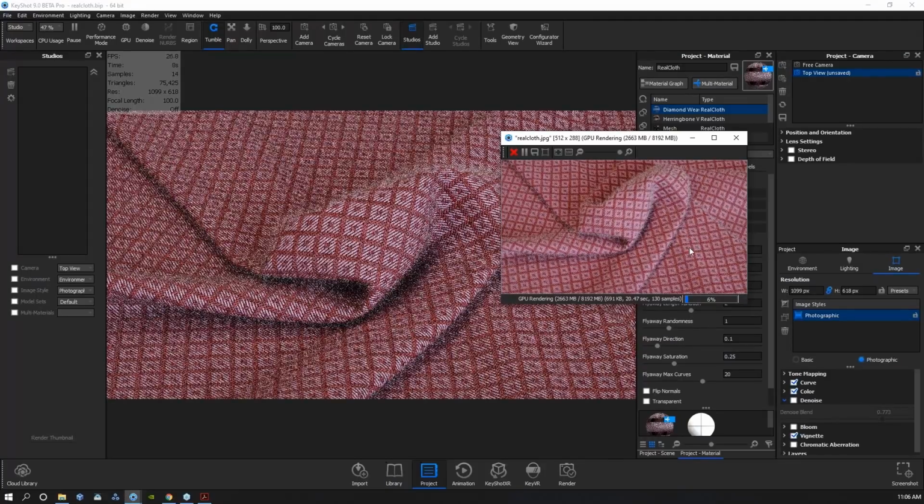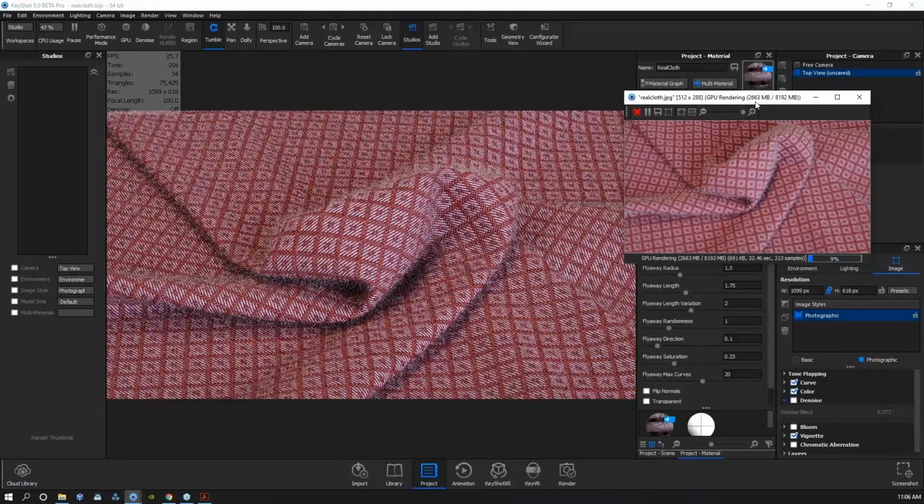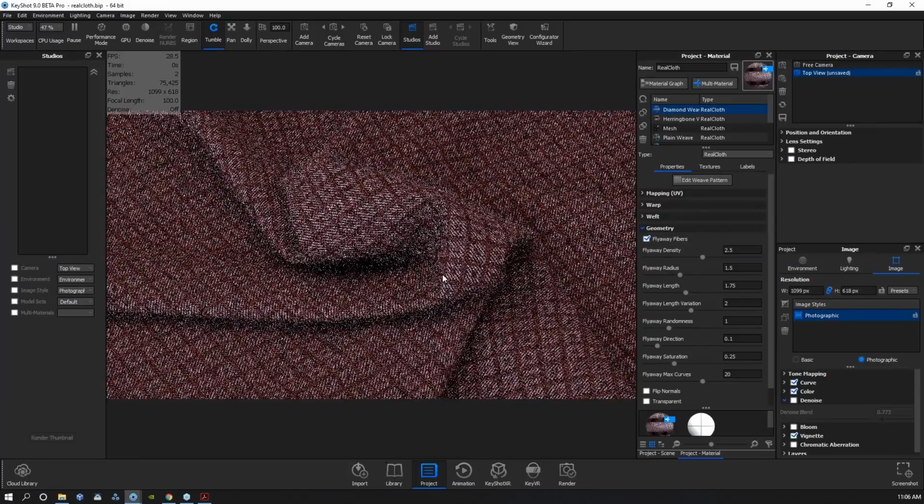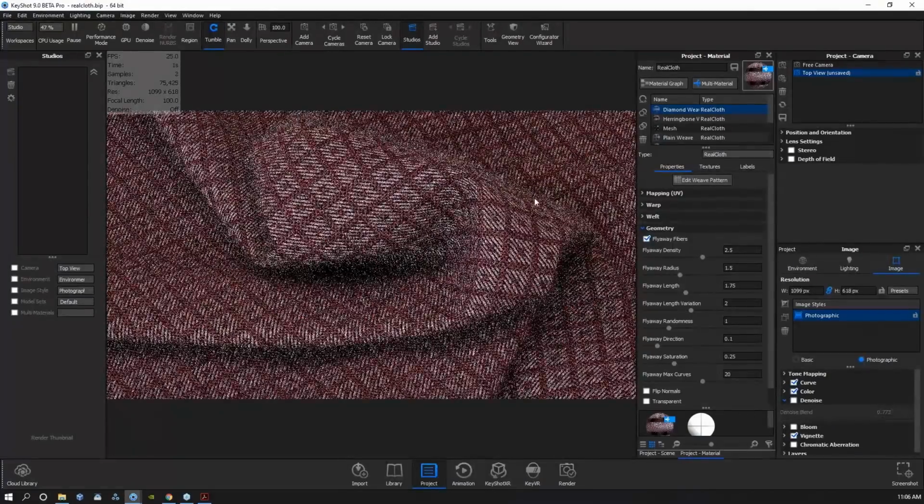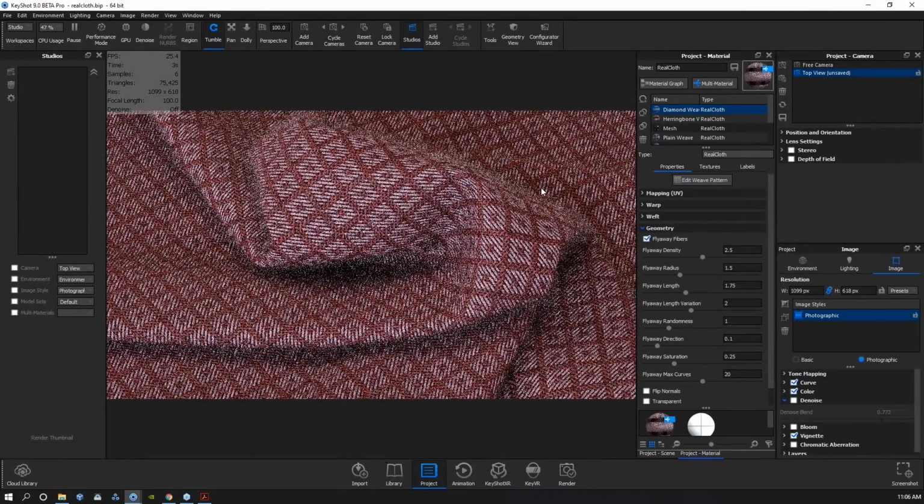So yeah, you can definitely take advantage of both CPU and GPU simultaneously, or if you have multiple GPUs, you can use one to render offline and one to render real time. And yeah, the same goes for having two KeyShot sessions open simultaneously.